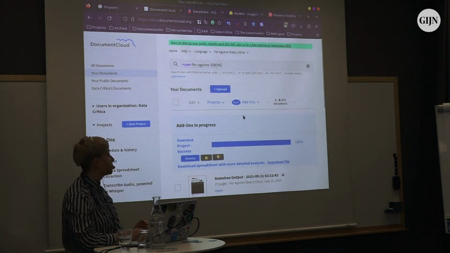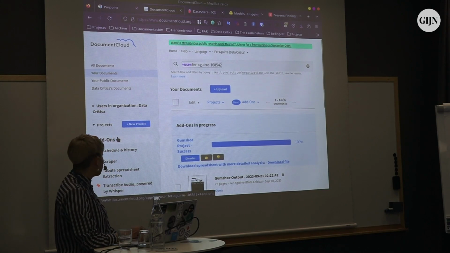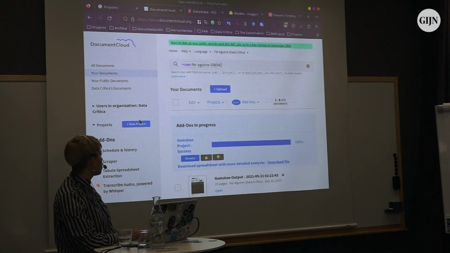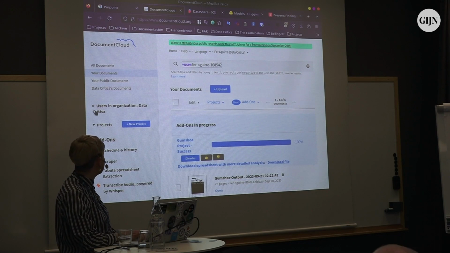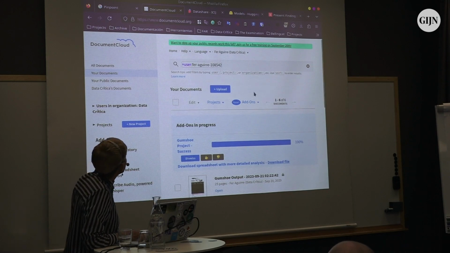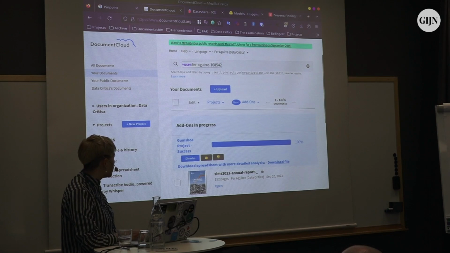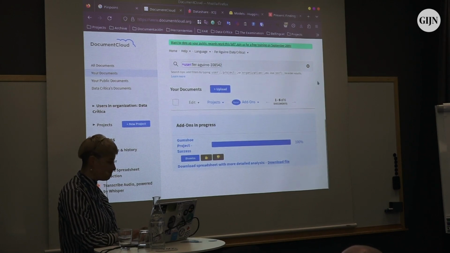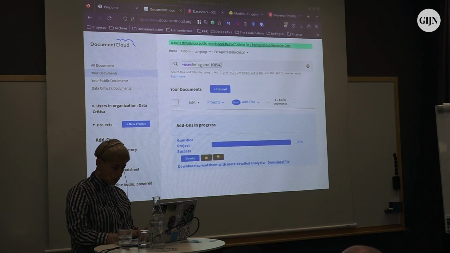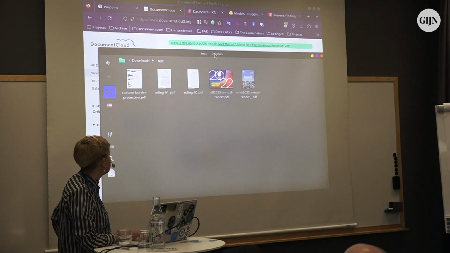Okay, so this is how the interface from DocumentCloud looks. You have to create a new project. In this case, I created one called GIJC, and I uploaded 5 different documents. Let's see if we can see it here. So these are the 5 documents that I uploaded.